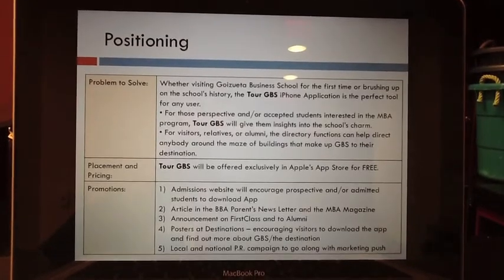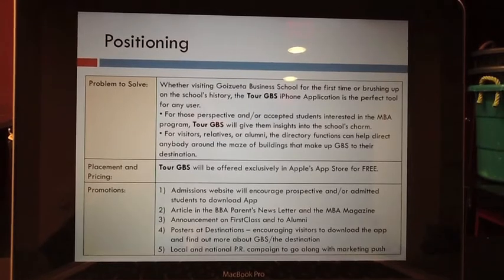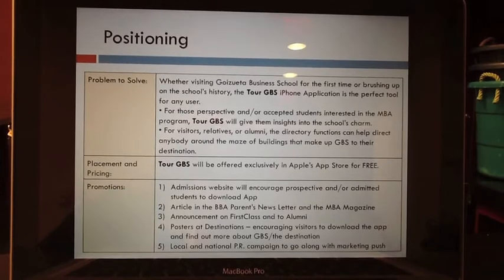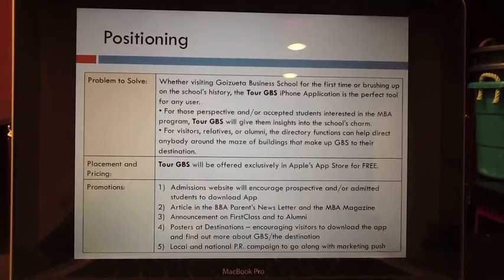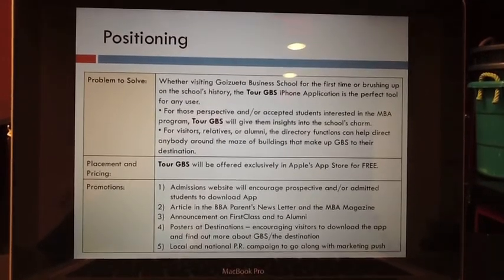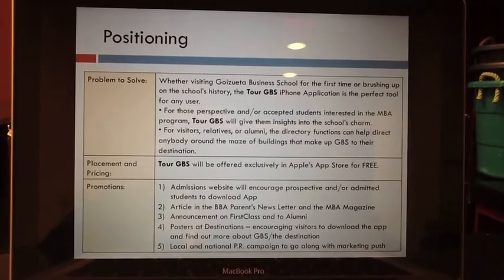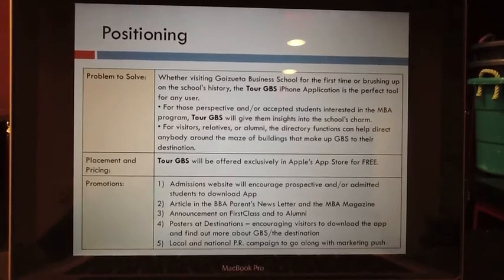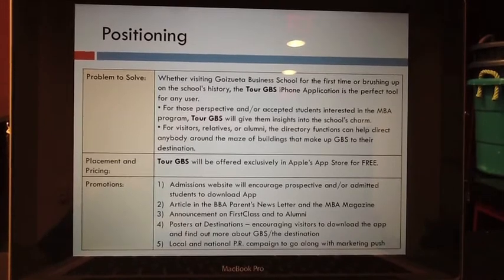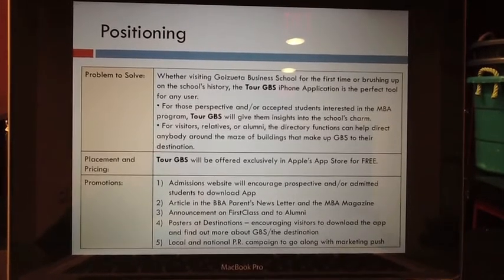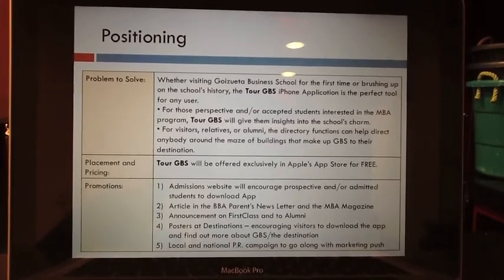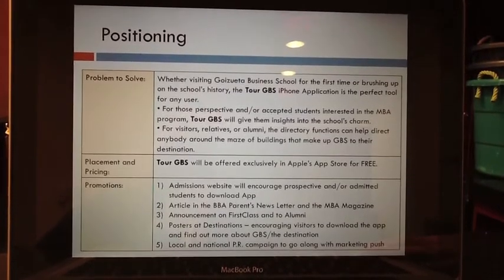We're going to position this to solve the problem of basically where should I go when I get to Goizueta. We have prospective students who come to the school, and Tour GBS will help them find the places they need to go. It will be offered exclusively for free in the Apple App Store. And the admissions website will encourage people to use or download the app. We'll have some articles in different newsletters and magazines, an email announcement, and PR campaigns as well.